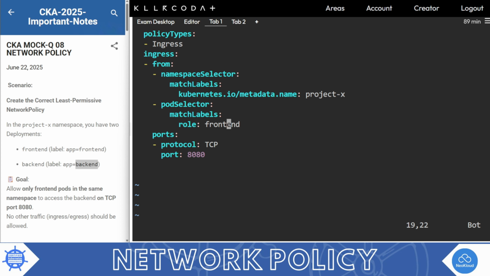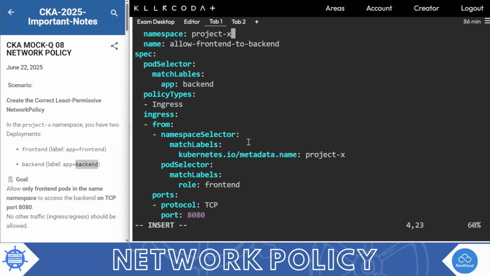It is frontend. One thing we also need to change: have you observed that we don't need this hyphen, because we want an AND condition. The pod should be in that project-x namespace, and frontend should be the label. Once again, I insist you go through the network policy playlist, and you will understand all of this. Now our policy is ready.